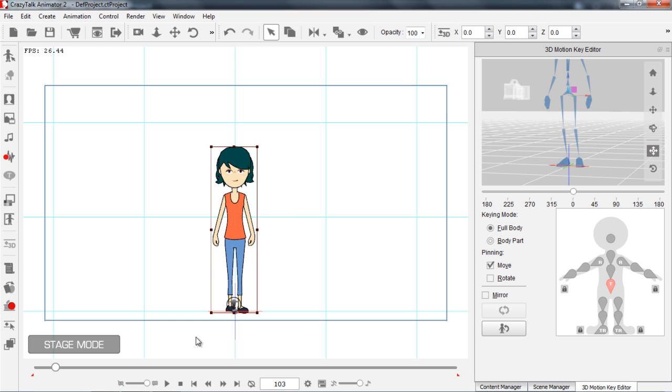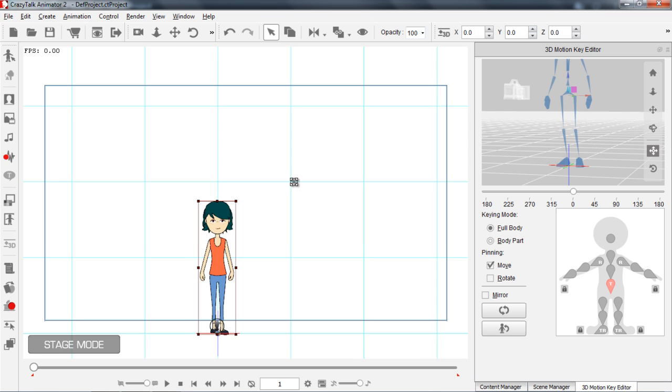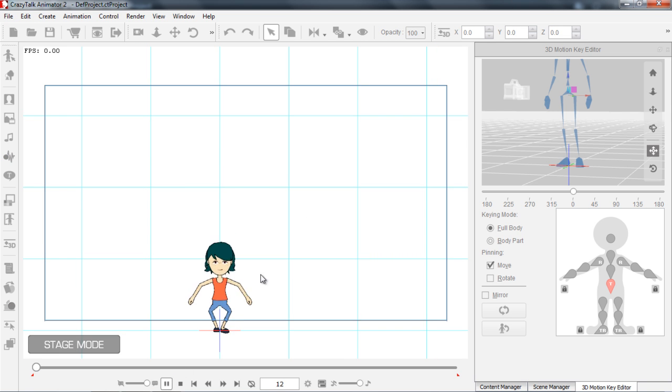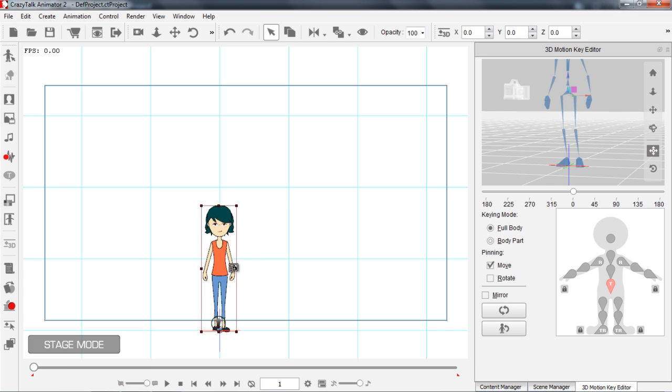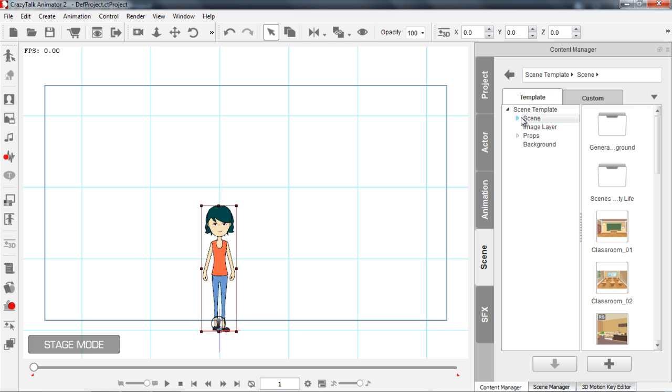Zoom out a little bit on our character. We need to zoom out quite a bit because she jumps pretty high here. So, boom. There we go. So we have our nice cartoon jump right there. If we wanted to, we can even add in a scene. Let's go to our content manager and scene. Let's go ahead and add in any one of these scenes right here.